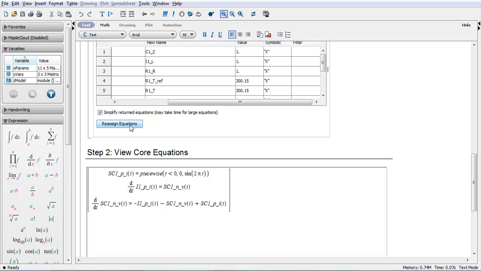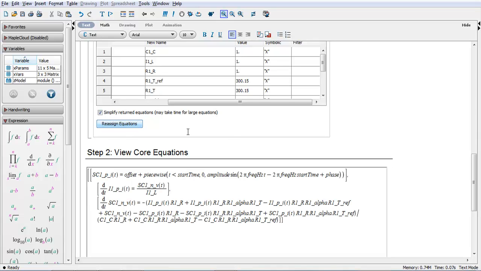When we're satisfied with our options, we click Reassign Equations, and here you can see our equations contain all of our parameters in full parametric form.